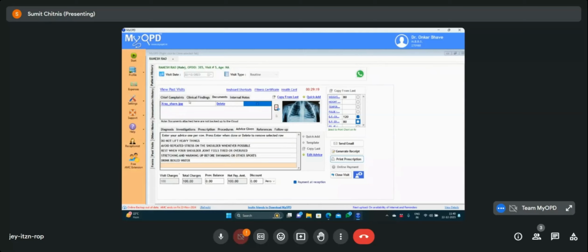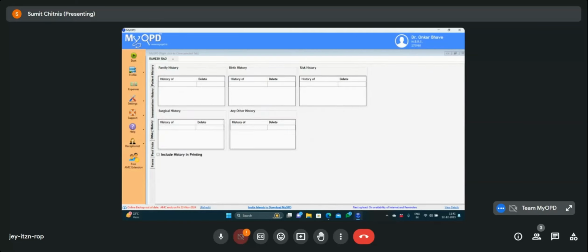Yeah, so as you see, there are different options like this patient history is there, immunization history, other history. So if we go to this other history option, we have these different options of family history, birth history, risk history. So here you can capture all those things. This can be included in the printing. So if you want to print them on the prescription, you can do that.